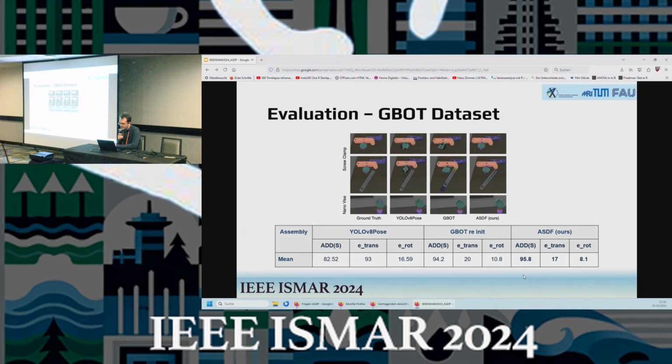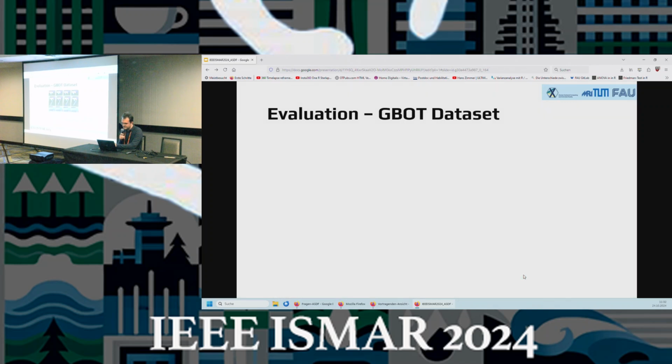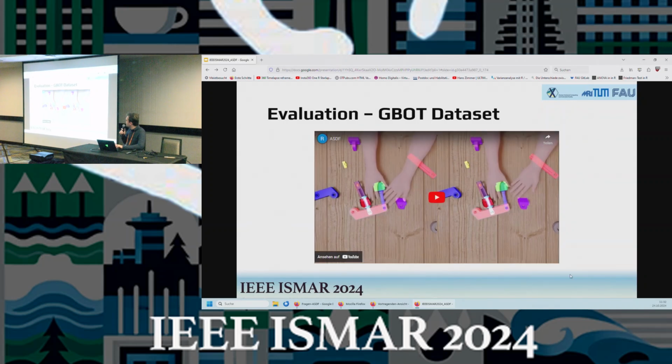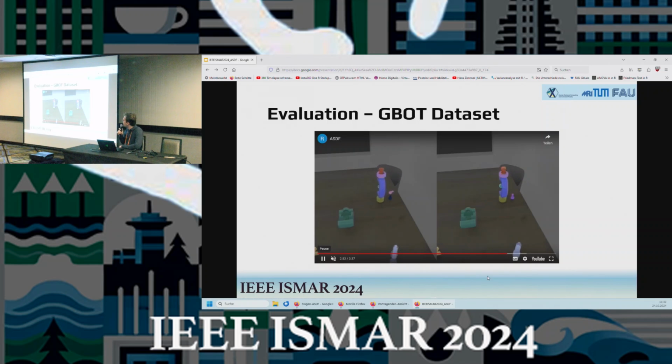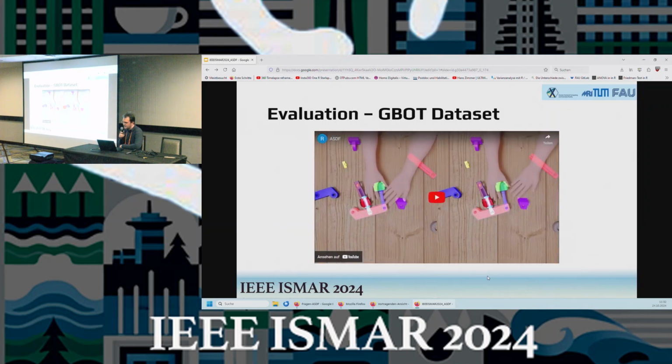That is without the integrated assembly state, which is GBOT with tracking, reinitialization, and the YOLO V8 pose. We could also show that using ASDF, we can improve the 6D pose estimation performance based on assembly processes while using only 6D pose estimation instead of tracking and 6D pose estimation. On this slide, I would like to quickly show you a video where you can clearly see how ASDF is able to outperform GBOT with the detected poses being highlighted.